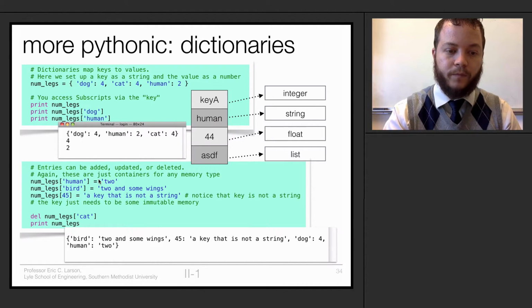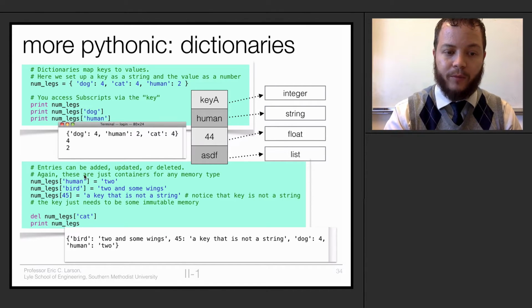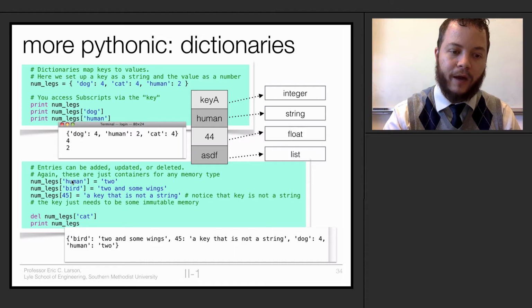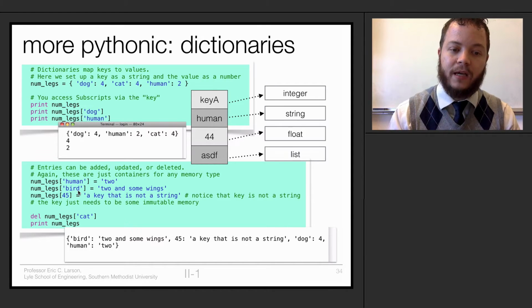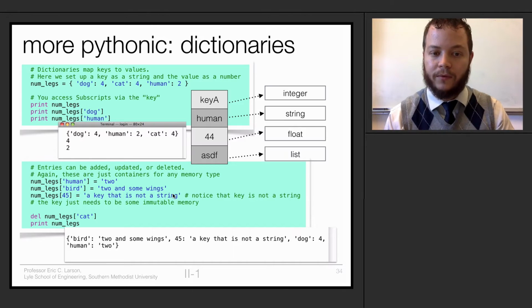If we want to add a key into a dictionary that we've already created, it's actually quite easy. We simply just create the new key that's right there. So numlegs at the human would overwrite the value that is inside of numlegs that we have right here. Numlegs at the bird, that key didn't exist before. Because it didn't exist, it will add a new key inside of this dictionary, so bird right here, and set it equal to 2 and some wings. Numlegs at the 45, again, this is not a string, it is an integer. This 45 is a key, and it says a key that is not a string. That will be the value that's inside of it.